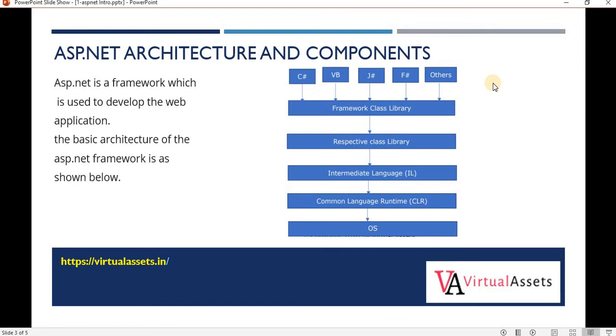Now let's understand the architecture and the components. ASP.NET is basically a framework which is used to design web applications, and the base architecture we can see here. Whatever technology or language we have, like C#, VB.NET and others, they go to their respective compiler. That is the framework class library, and from there it communicates to the respective class library, like C#, VB.NET, etc.